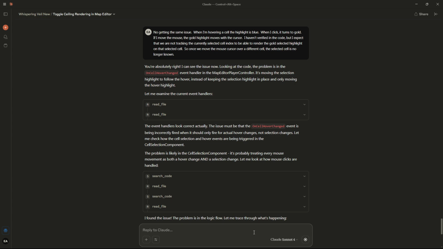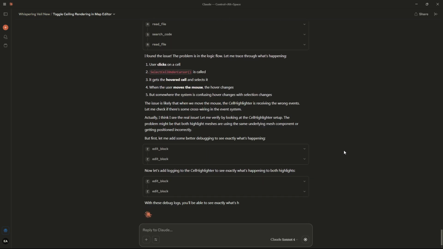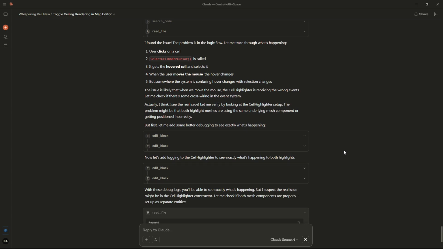Let me check how the cell selection and hover events are being triggered in the cell selection. Problem is likely in the cell selection component. Probably treating every mouse movement as both a hover change and a selection change. Let me look at how mouse clicks are handled. I found the issue. The problem is in the logic below, but let me trace through what's happening. User clicks on a cell. Select cell under cursor is called. It gets the hovered cell and selects it.